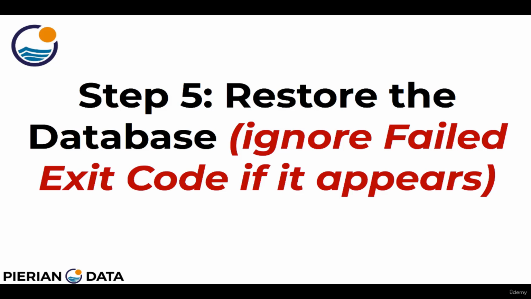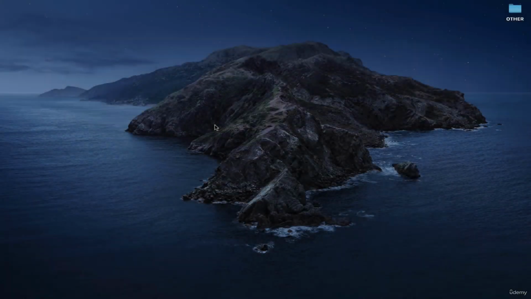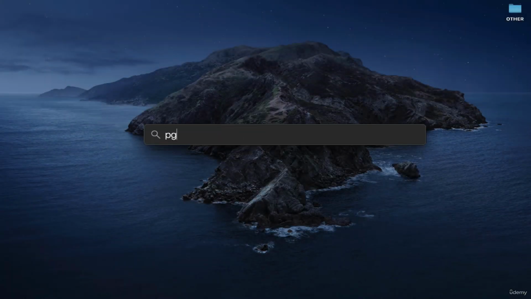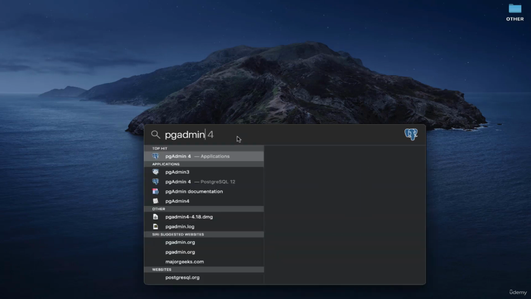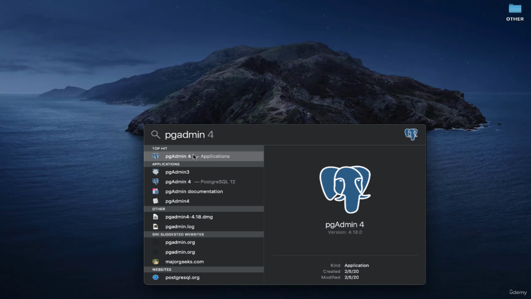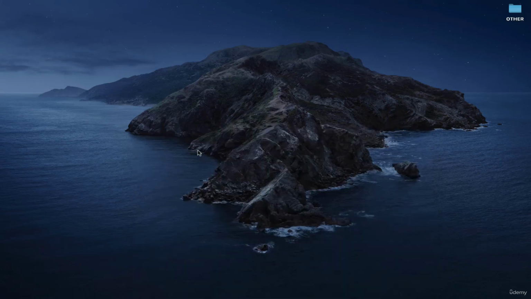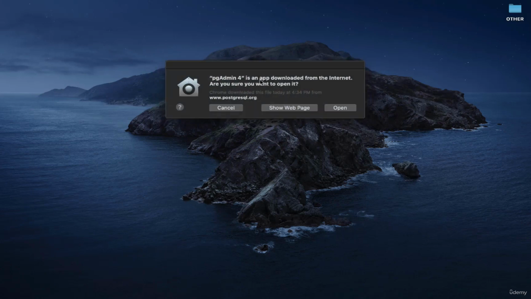In order to restore the database, we'll need to start up PgAdmin. So let's do that. To start up PgAdmin, all you need to do is search for PgAdmin, and it should autocomplete with PgAdmin 4 underneath your applications. Go ahead and open that. So we'll double click on that, and what's going to happen is it's going to start up PgAdmin for us. It'll verify it. You may get this warning saying it's downloaded from the internet. Are you sure you want to open it? Go ahead and say open.